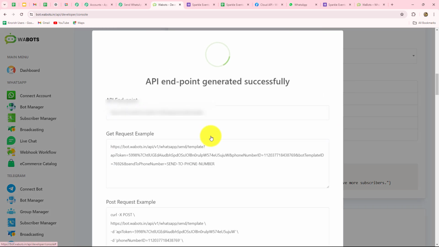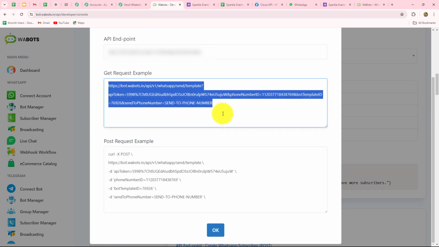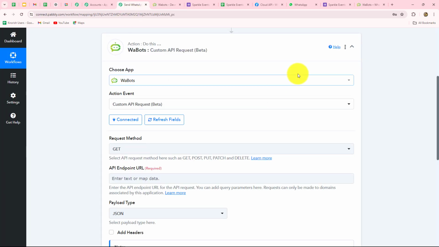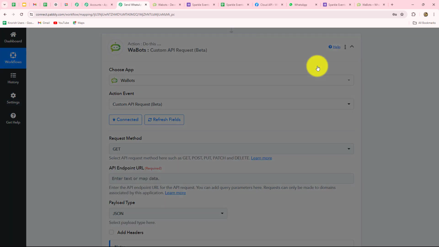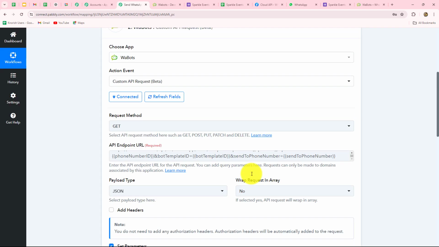We have to select our template, and then we have multiple request examples over here. So we have to copy this GET request example, and then we have to go back towards Pabbly Connect, and we have to click on these three dots. Here we will find the option of import curl. We have to select that, and we have to paste the URL over here. After doing this, we have to click on import curl.